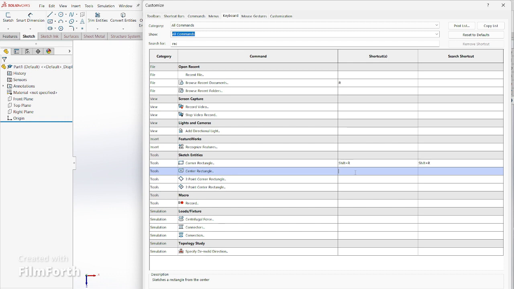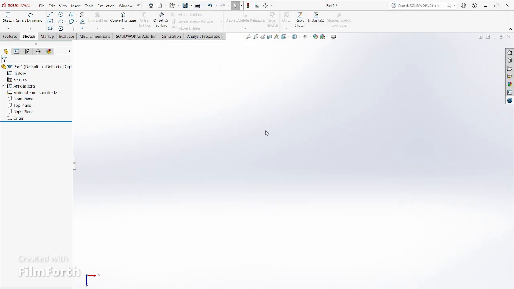If you are going in this direction to change or add your own shortcuts, which is great, make sure you have an Excel sheet to keep track of it. That way you'll know which ones you changed. Or you could cover over the existing ones. I'm going to leave this as is for the corner rectangle, so I know where it is. I'm going to press OK, and then go over here, hover on the line, and also go to the rectangle, center rectangle.